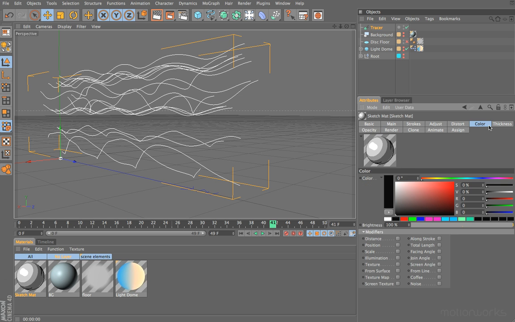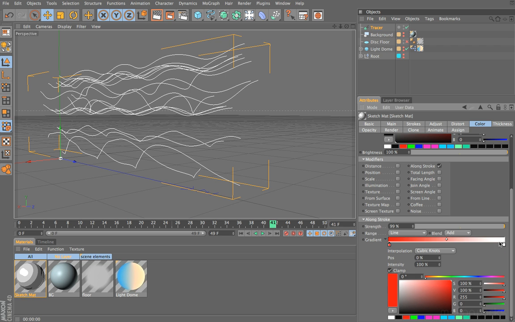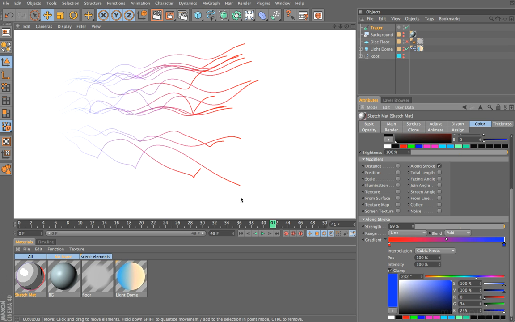At the moment our color is set to black, but if we choose color along stroke, we have the option to map a gradient over the top of this black, or whichever color we've already picked. Because we've used black, choosing add seems to make sense. Let's just fold this down, select the first knot of our gradient, and let's make this red. Let's select the second knot and let's just make this blue. Now if we render, not only does it fade out, but the stroke travels from red to blue. So we're already getting quite a funky result.